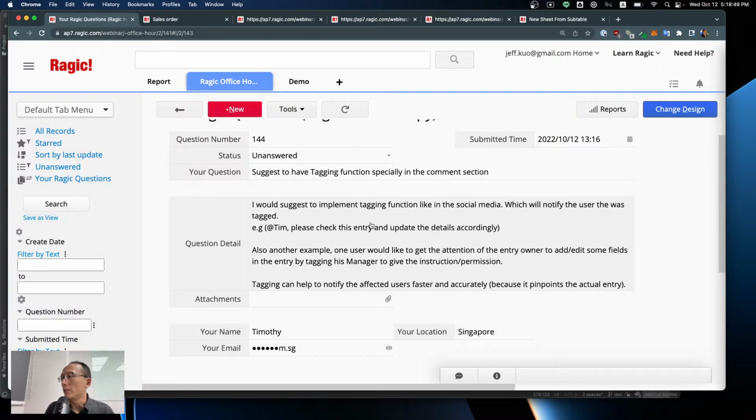Okay, next question. Suggest to have tagging function specifically for the comment section. Okay, yeah, the add comment, in the comments, I get it. And yeah, I do think we have this in our development pipeline, but it has been postponed for a while. So I'll probably need to check back with our product development, like our issue database, to see who has this task and how we can move it a little bit higher.